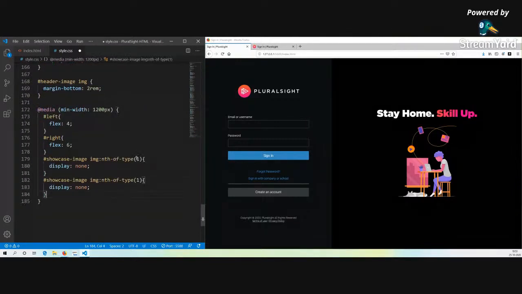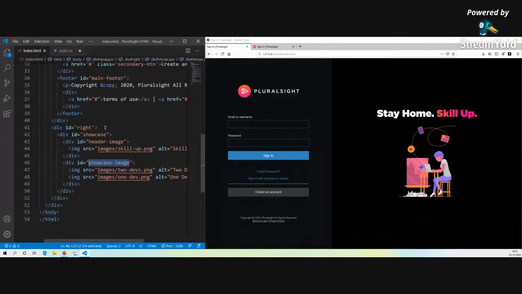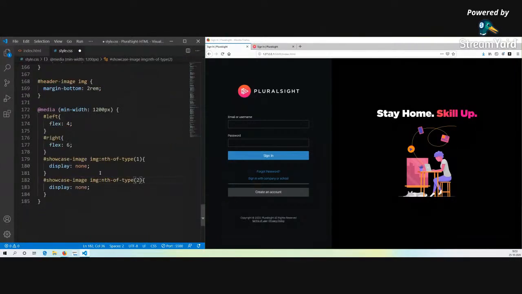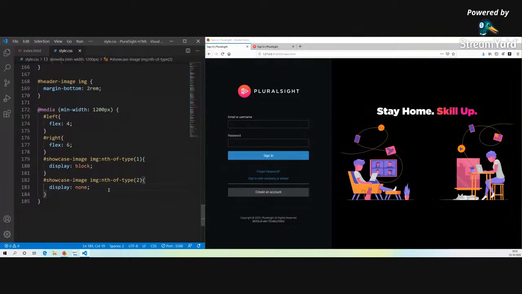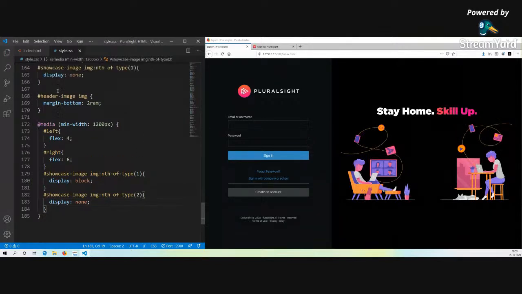See, nth-of-type 1 and nth-of-type 2, so I'm targeting the first and I'm targeting the second. So the first one is 2 dev and the second one is 1 dev. At this screen the first one I will show, so I have to make it block, and the second one I will make none. Let me do this, and it is done. So what is happening, right, when we did this, this was general, but at 1200 pixels, my screen is already ultra wide, we are already at 1200 pixels, so this is the normal 1200 pixel screen. And so this it is.